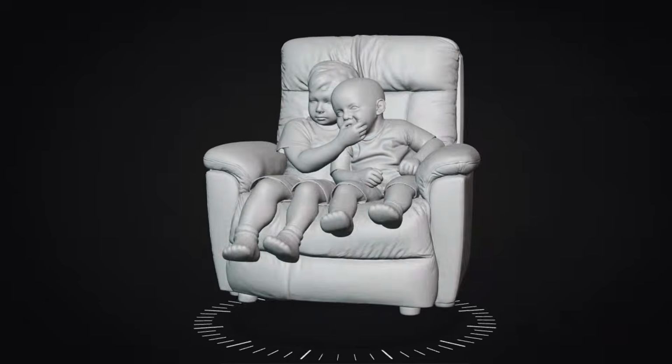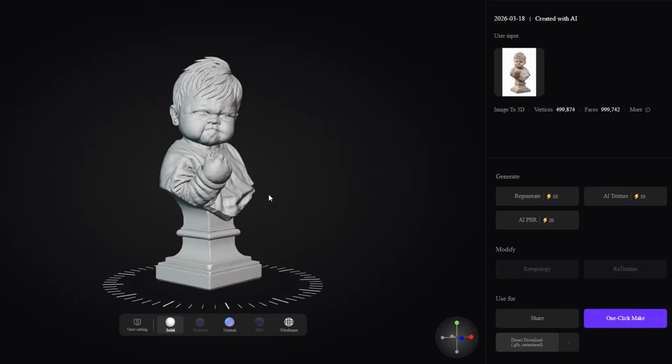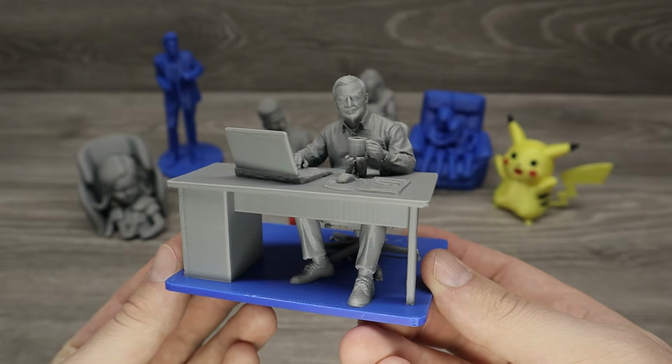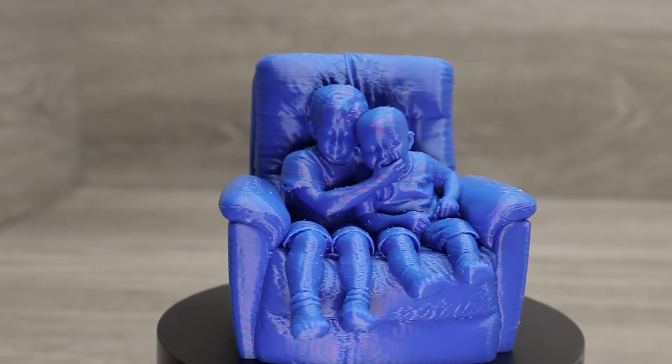In this video, I am turning viral memes into 3D printable models. I am using ChatGPT and Neural4D to turn memes into 3D models, and I will force my 3D printer to print them. Is this a good idea? Probably not, but it's too late now.